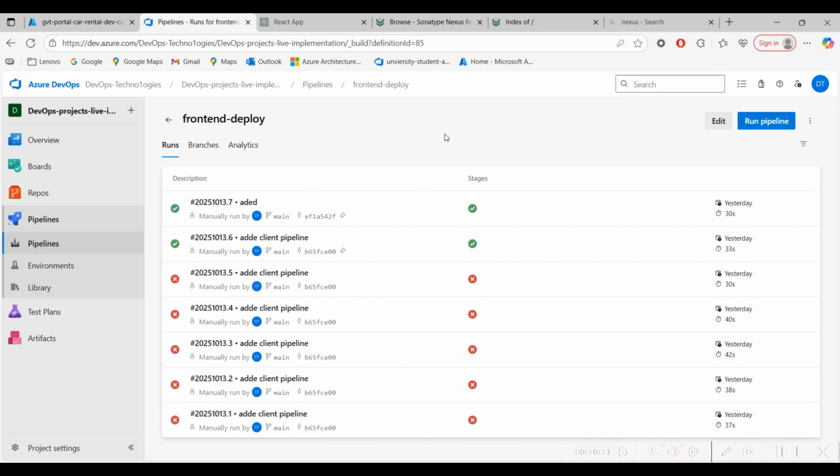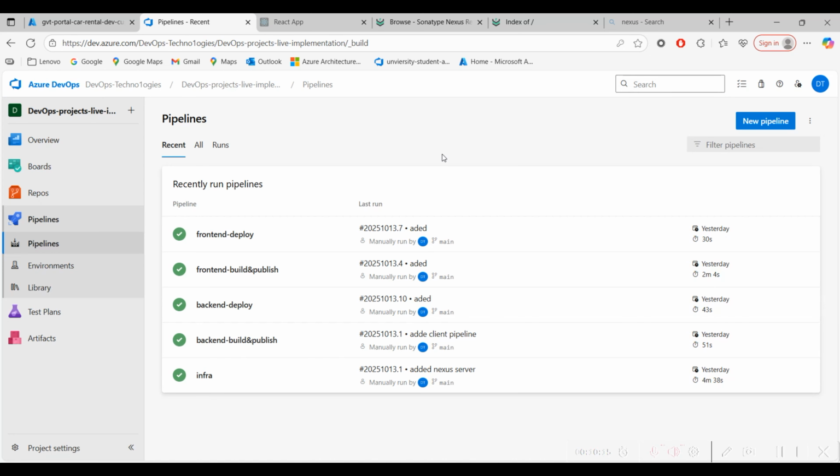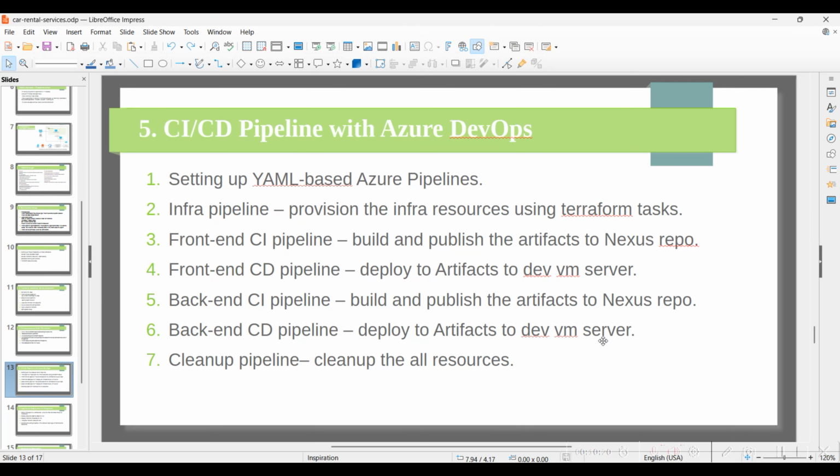How to do this practically, I will show in the upcoming session. I will show you the end-to-end deployment. So with this, the front end is completed.